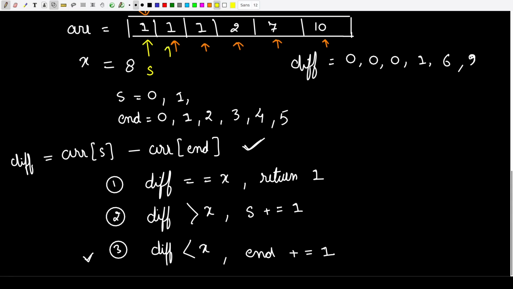So s is over here and the difference between the elements is 9. Again, it falls into the second case, because of which we are updating our s. So s will move to the second position and the difference is still 9. And then we will move our s by one position again. Now s is here, which is at the third position, and the difference is equal to 8, which is equal to x, and because of which we are going to return 1.